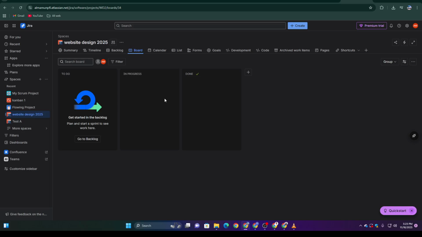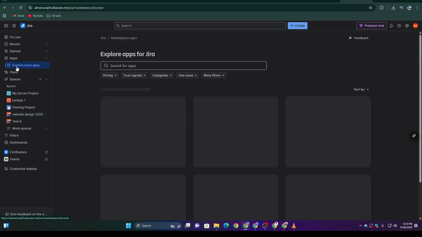Once inside your project, look at the left-hand sidebar and scroll down to find project settings. From there, navigate to the toolchain section. This is the backend area where Jira handles all external integrations. Accessing toolchain lets you control exactly how your development tools communicate with your Jira environment.